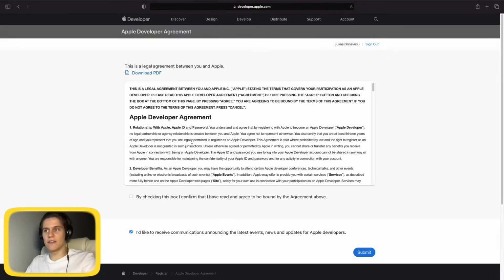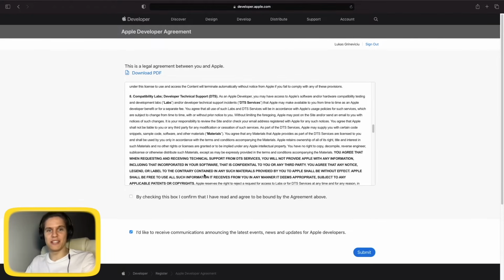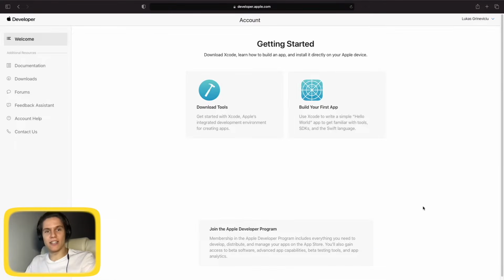And in here we'll have to agree with Apple Developer Agreement. So you can read, and after you've done with this, you can click that you confirm that you have read and agree to this agreement. And also I like to uncheck this box, but if you'd like to receive communication announcing the latest events, news, and etc., you can leave this tick on. Let's click submit. And here we are. We are in our Apple developers dashboard.